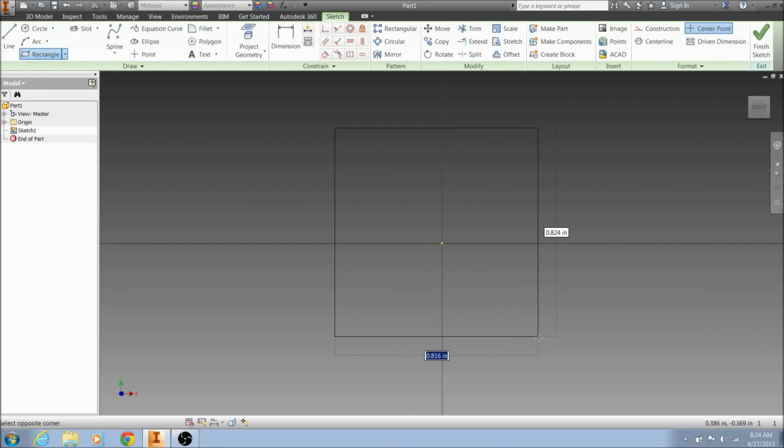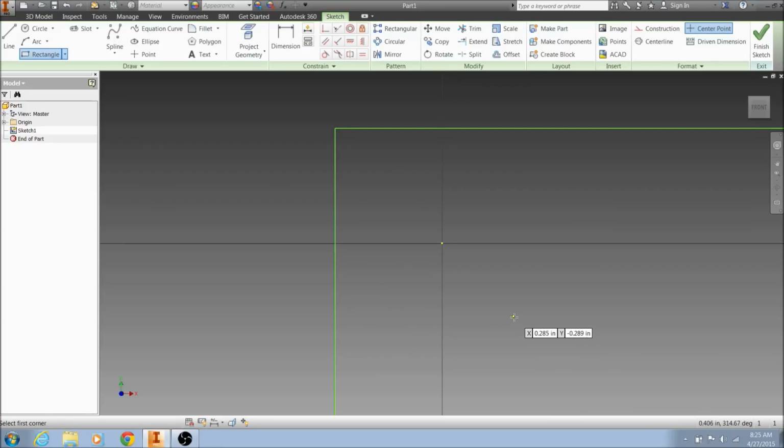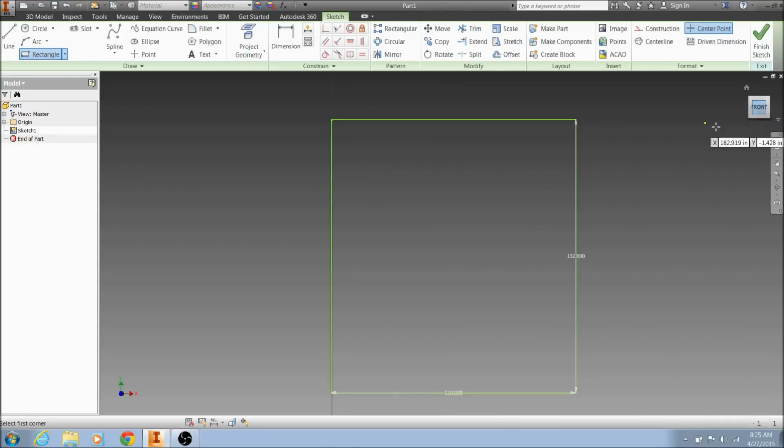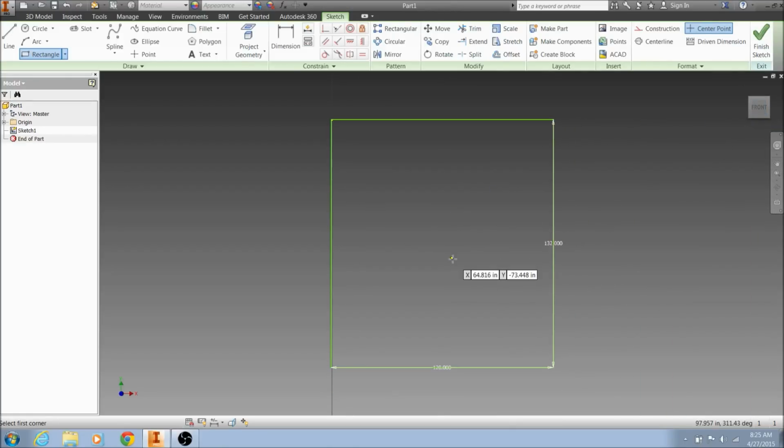And then all we have to do is type in 120 inches, tab, 132, and hit enter. Now this is pretty big, so obviously it doesn't fit on our screen. In order to fit on our screen, we just hit front view. It just centers this right on our screen.